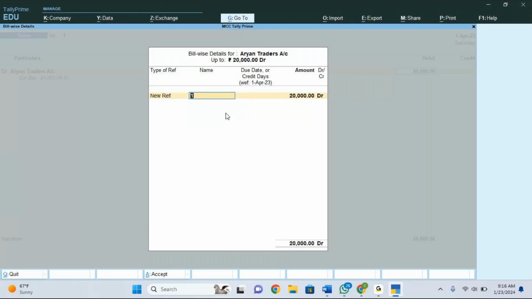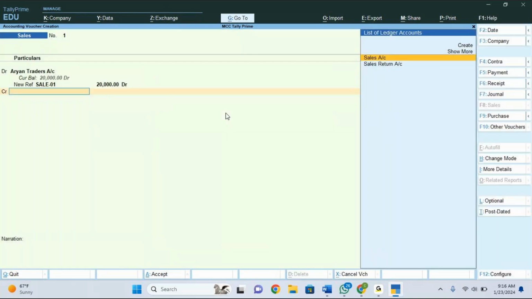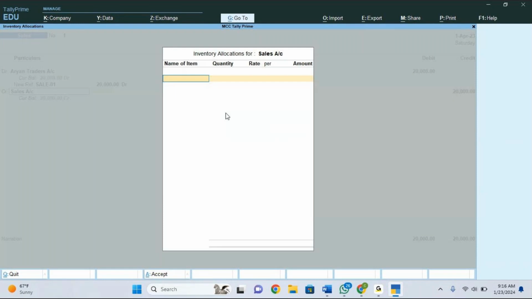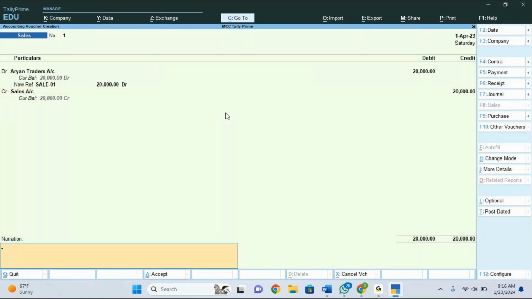Okay, you can give the name of this invoice. I'll say SALE01. Okay, and the due date you can leave it blank, and in the credit it will be sales account. Okay, then it's going to ask you for the item. We are not dealing with any item, so I'll press enter. Okay, and accept the screen.